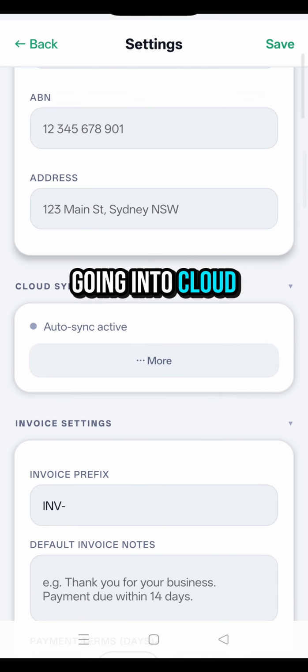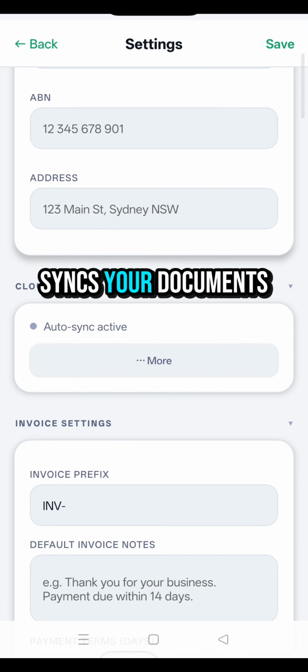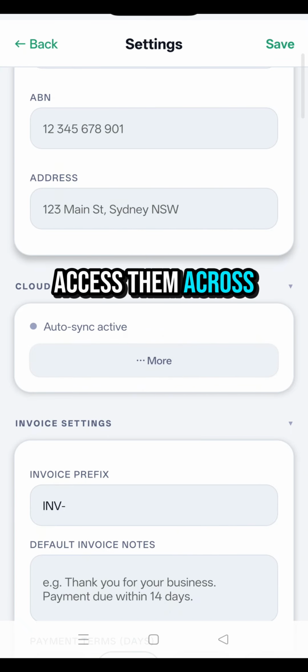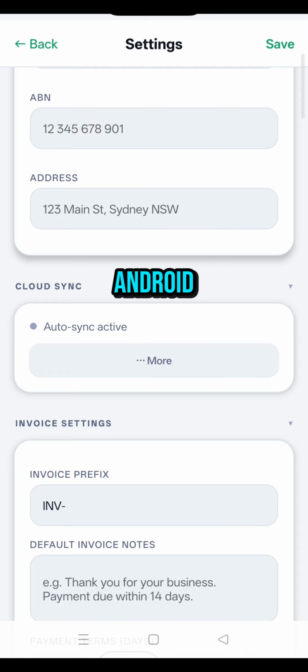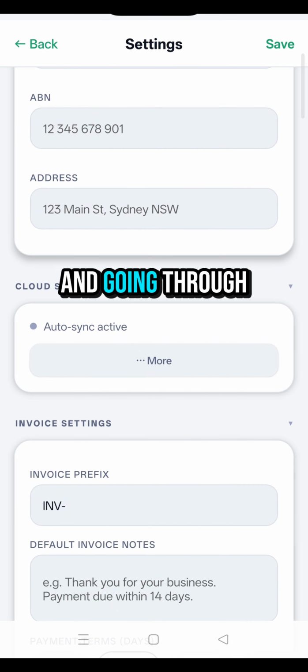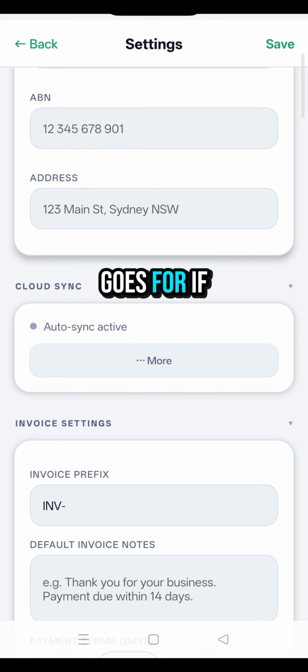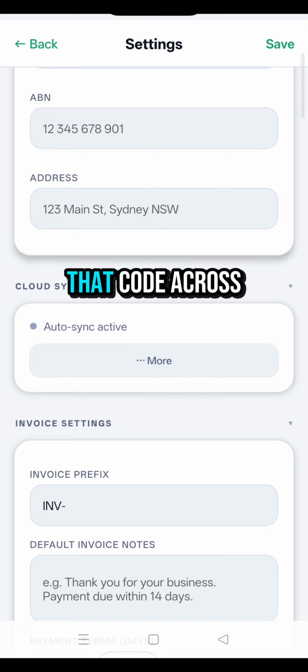Going into Cloud Sync, this syncs your documents so you can access them across different devices. I'm on an Android, but if you switch to Apple, or use the web app through the website, you can access the same account through all three. And the same goes if you are an Android tester and you receive a 1-year code, you can use that code across all of the devices as well. But there's only going to be 50 available.